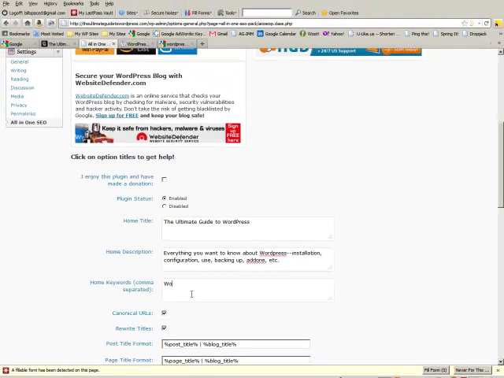Well, for this one it would be WordPress, it would be guide to WordPress, and it would be ultimate guide to WordPress, and one more. I usually throw in 4 to 5.